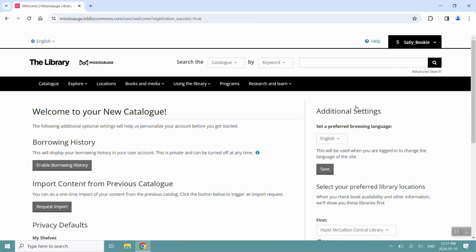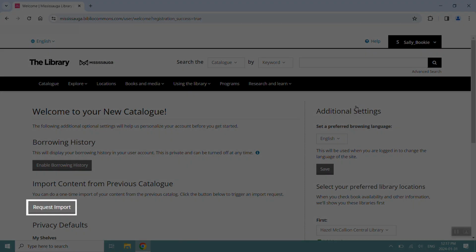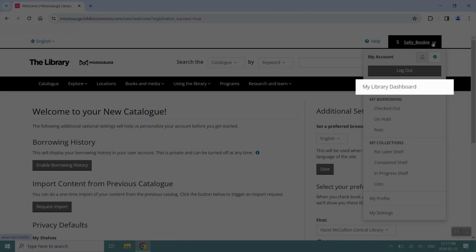If you're coming from our previous catalog system and you have a collection of lists you'd like to transfer over to our new catalog, you'll have an opportunity to import your lists. When you first register for an account, you'll see this prompt here to import your lists by clicking Request Import. If you navigate away from this welcome page, you can also request an import from your dashboard.